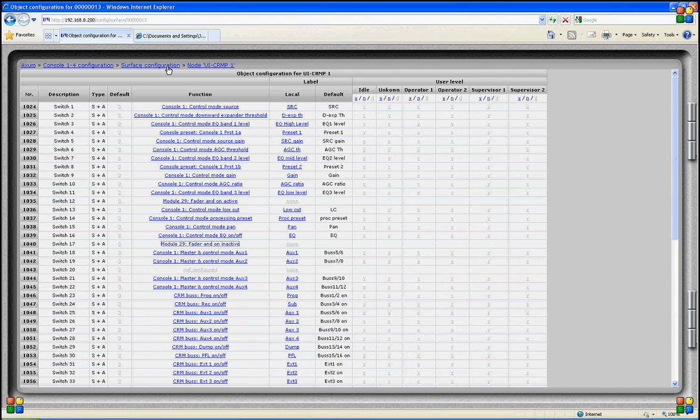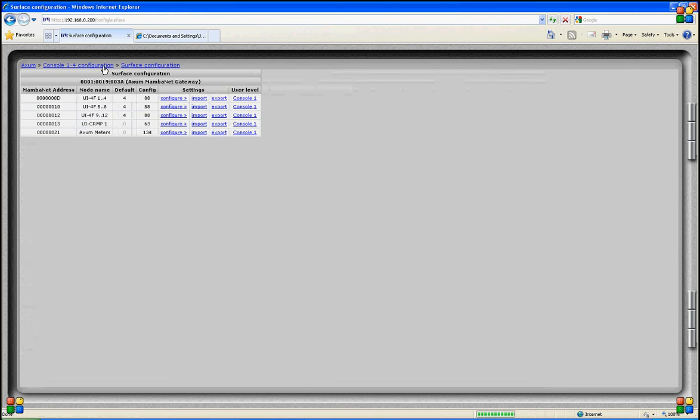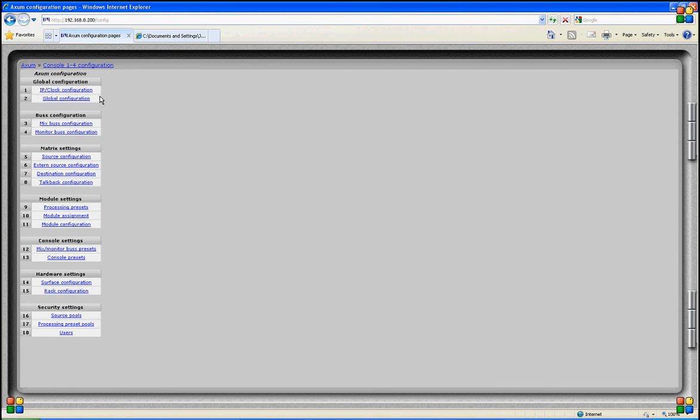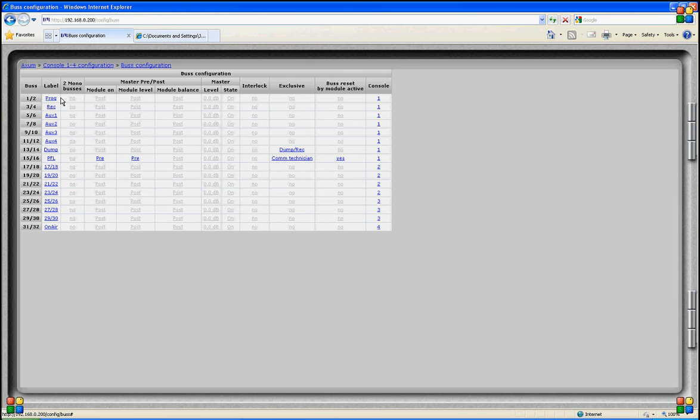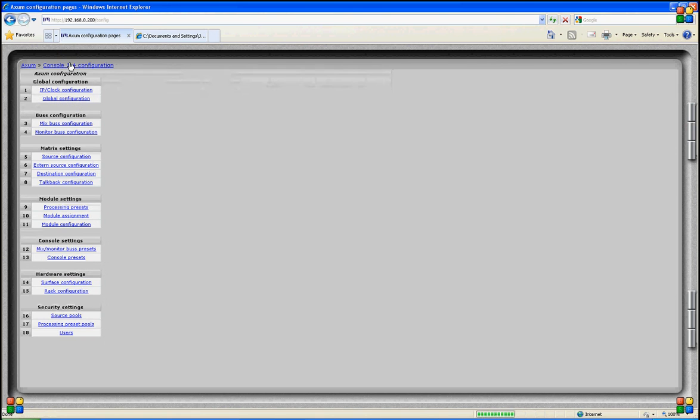We go back to the main page console 1 to 4 configuration and then to bus configuration page 3 mix bus functions. What we have programmed is a function that assigns a program signal on or off the on-air bus. In this way we can go virtually to the transmitter by way of the on-air bus and have mixer 1, 2 or 3 available for other purposes.